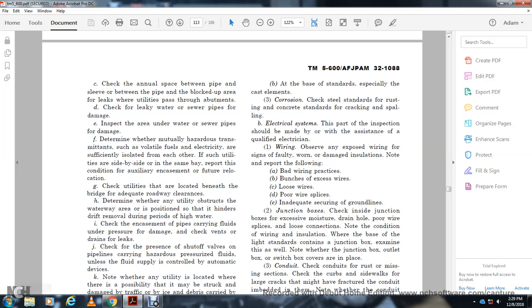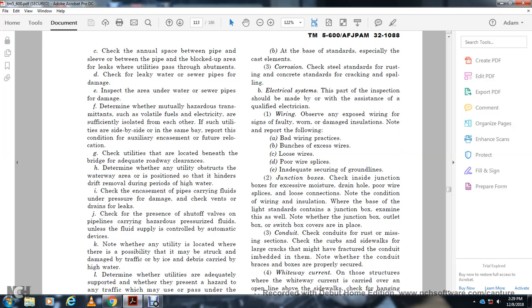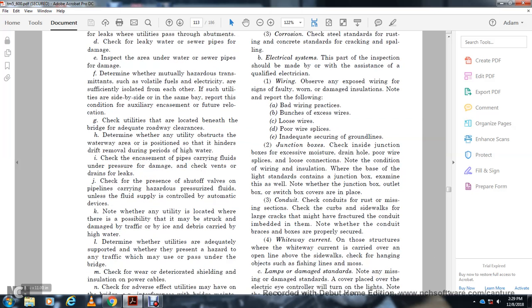For pipelines carrying pressurized fluid, check that the inlet of the fluid is controlled by an automatic device. Note whether the utility is located where it may possibly be struck by traffic or damaged by high water. Determine whether the utility is adequately supported, and whether any traffic may cover the pass under the bridge.